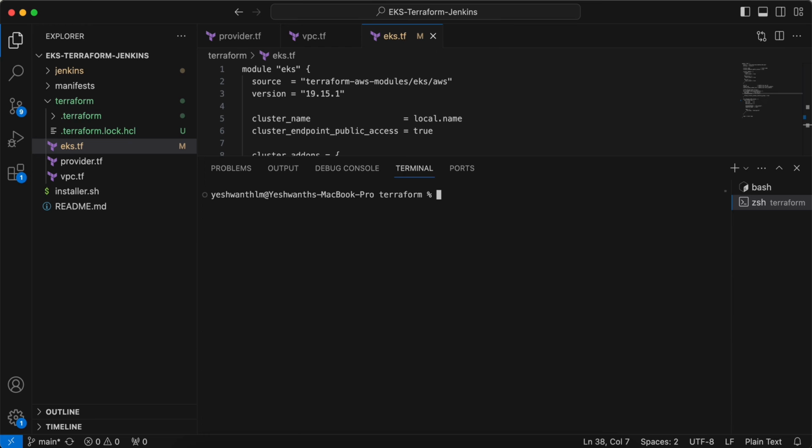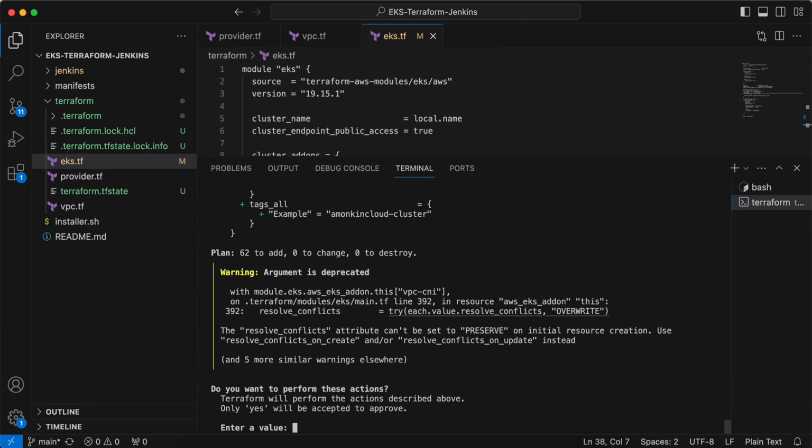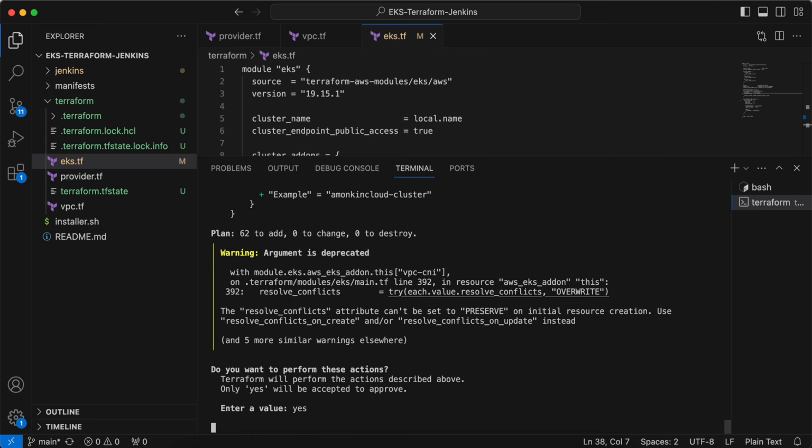Okay, so with that said, now let's apply the changes by running Terraform apply. So I am going to do Terraform apply, and when you hit enter, it is going to give you the plan, and you need to type yes or no to continue. Terraform will prompt you to confirm the changes before proceeding. So type yes to continue. I'll just type in yes and hit enter.